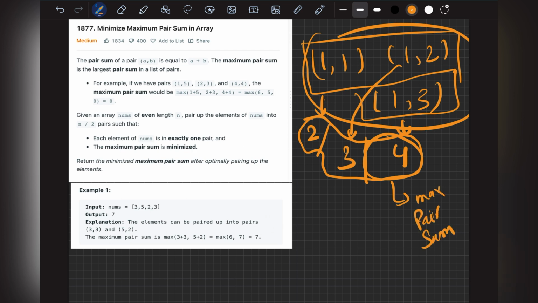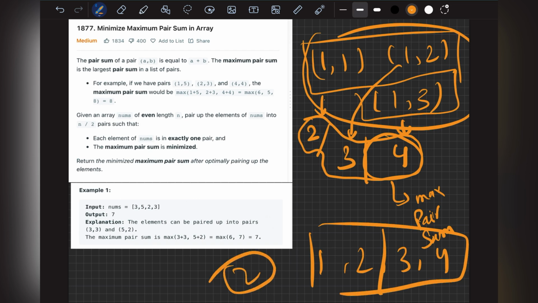Right? So let us try to understand the question a bit more clearly. So here we are given a nums array of length n, and n is even. So we can make n by 2 pairs. Like for example, if 4 numbers are there, then we can form n by 2 pairs, like 2 pairs at max, right? So this is given, and each element can be in exactly one pair, it is obvious, and we need to find the maximum pair sum, and it should be minimized.